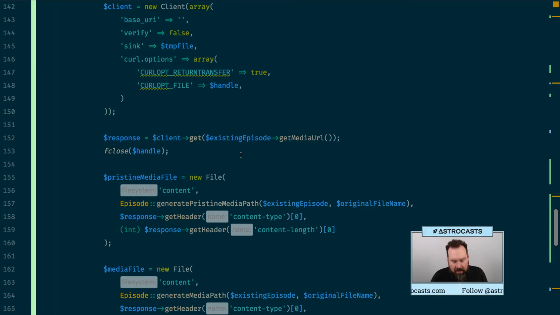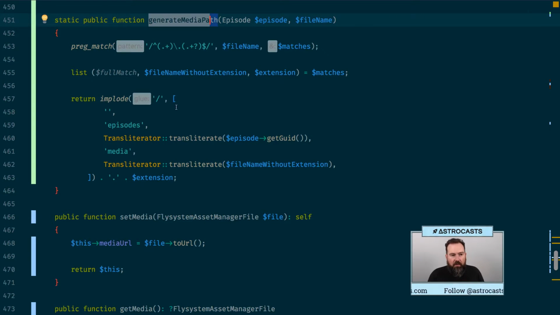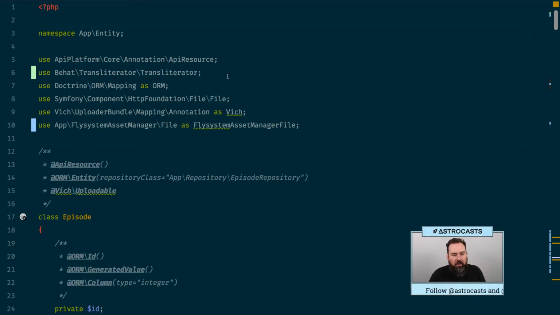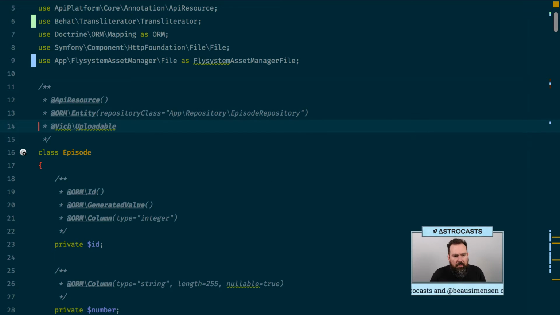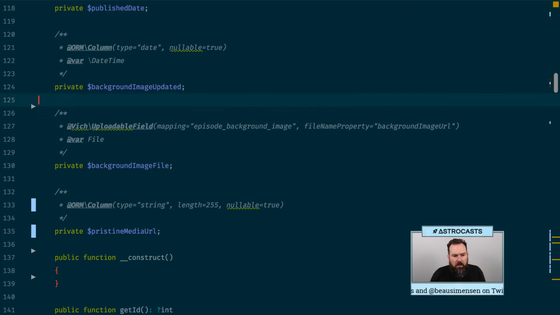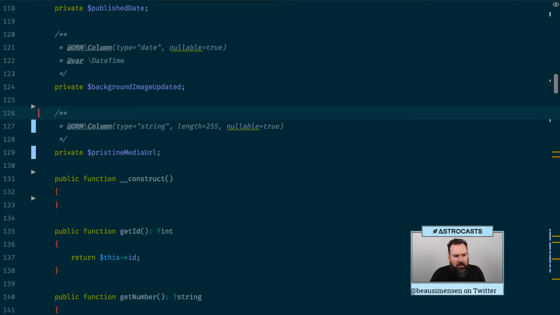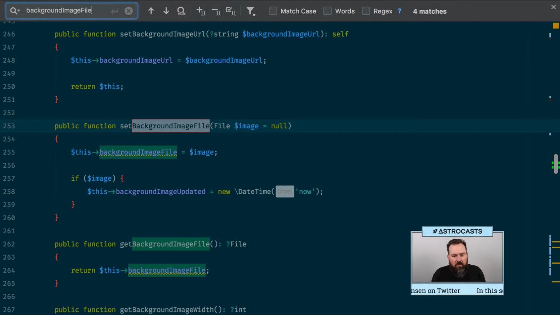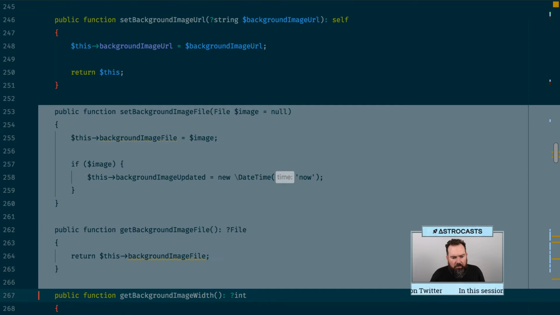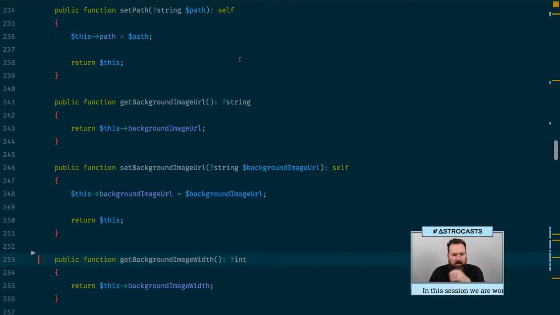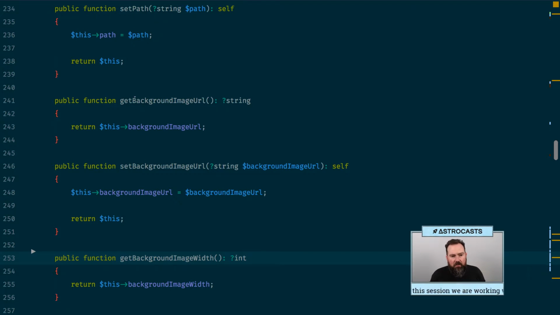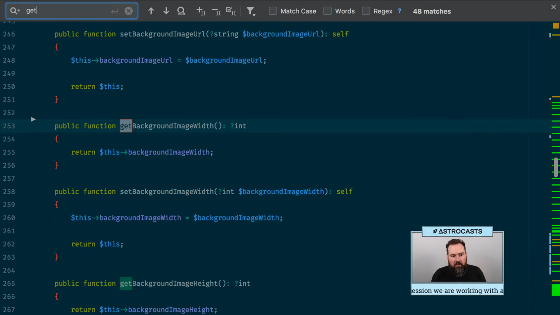So let's see here. Now we can go into our episode and let's just remove everything related to background image. Let's remove anything for Vich. We don't want this to be uploadable anymore. We don't want background image file. Background image file, we don't need this anymore either. All right, so when we had the pristine media stuff, we still had things based on URL. So let's go to get pristine.